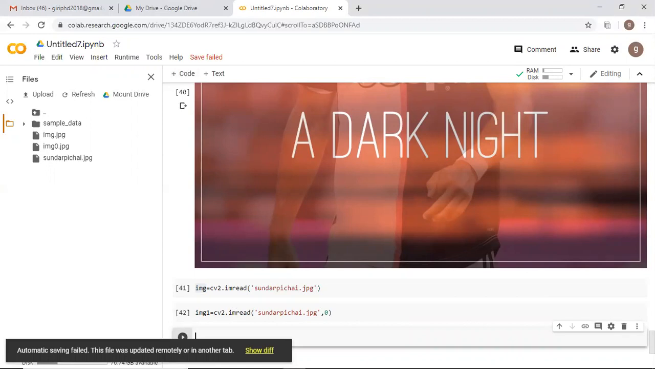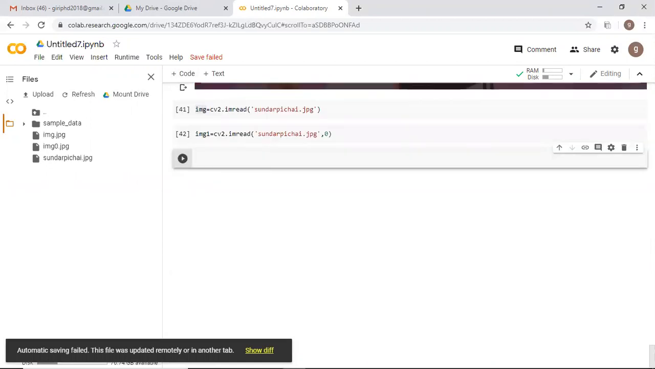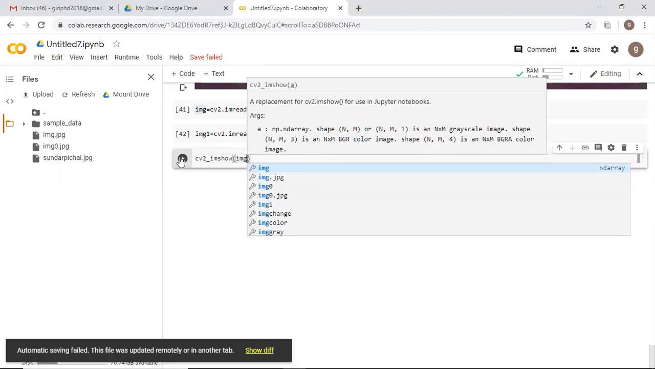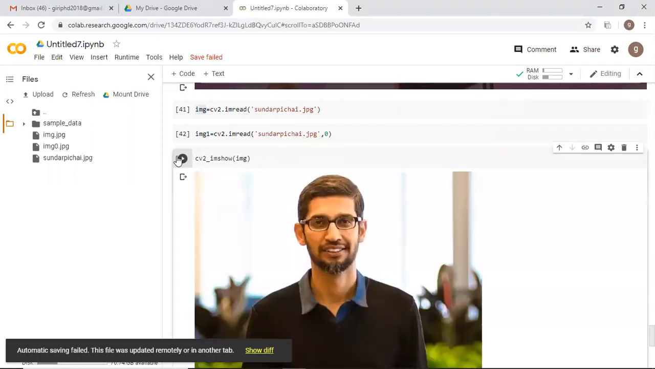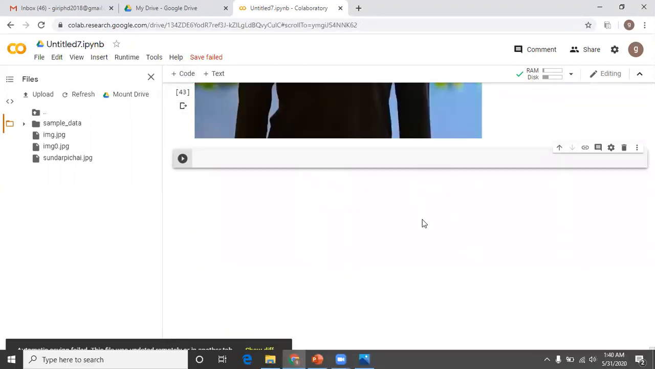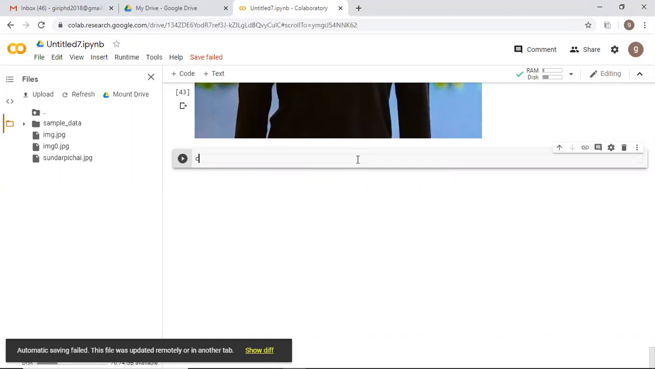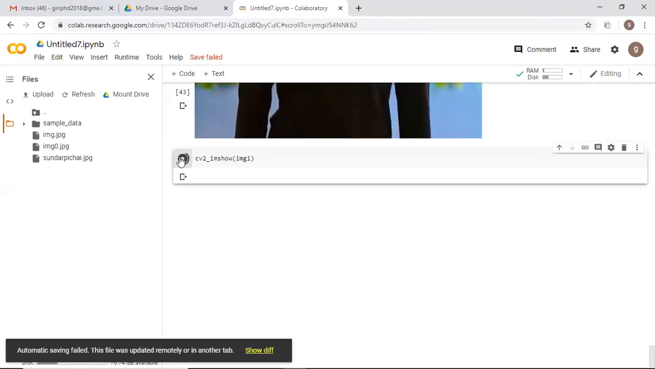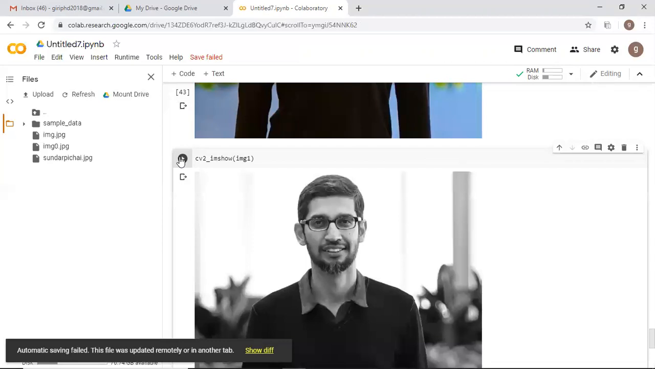Okay, so I'll be using cv2.imshow. Firstly, I'll display the colored image. Then I'll display the grayscale image, cv2.imshow(img1). So it will give me a grayscale image. Fine. So I have uploaded a colored image as well as a grayscale image. I converted it into the grayscale image.